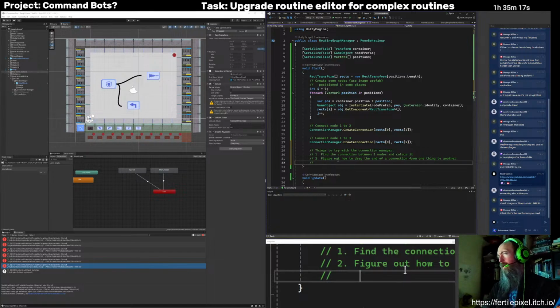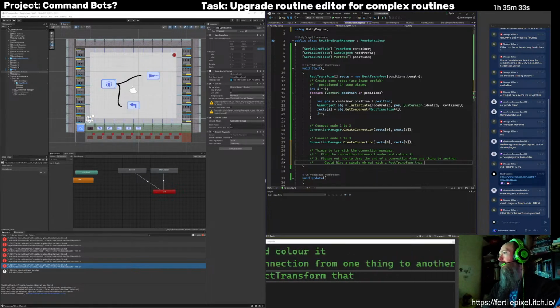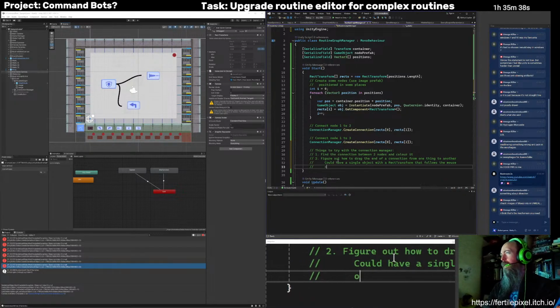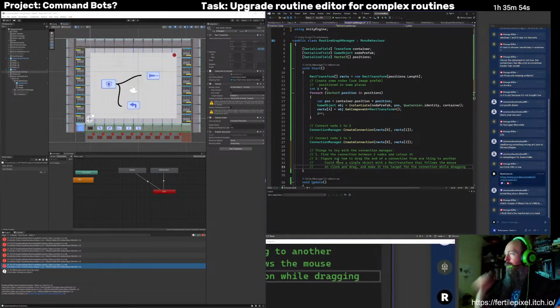So I think I could just have a single object with a vector transform that follows the mouse. I'll click and drag, and just make it the target of the connection. And then when you release it on something, it'll change to have a new target.